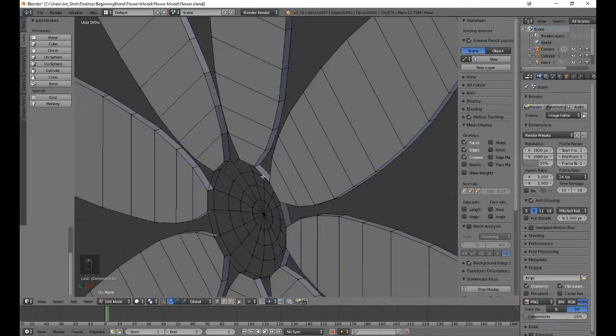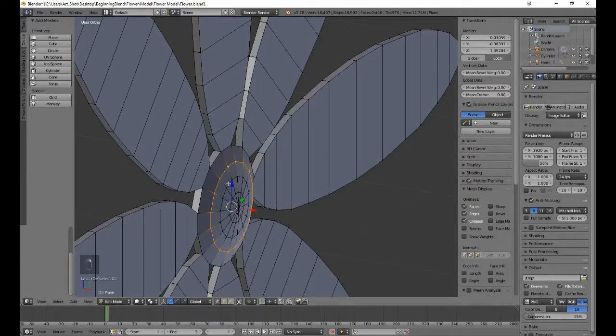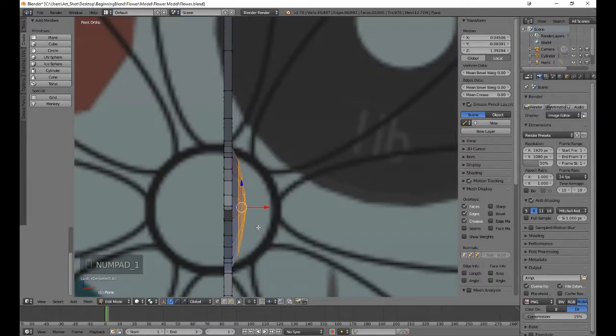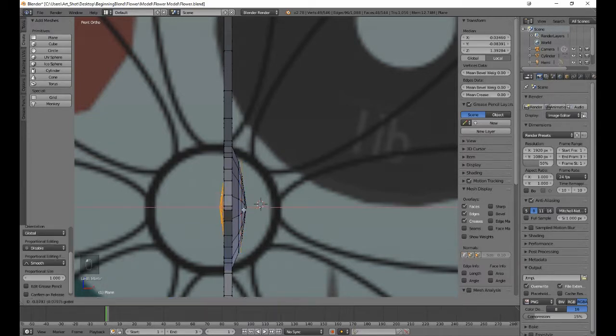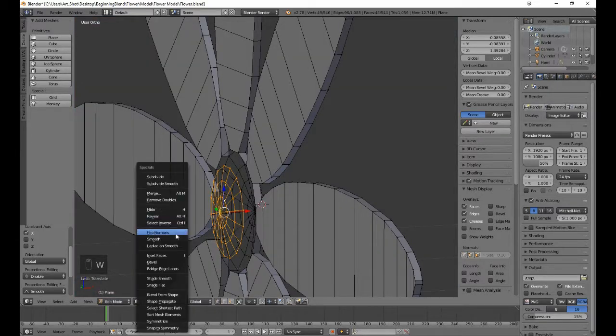Now we need to do the same on the back. But why reinvent when we can just duplicate and mirror? So we're going to duplicate it with Shift and D, mirror it on the X-axis, and just slide it all back. And of course we need to flip the normals.